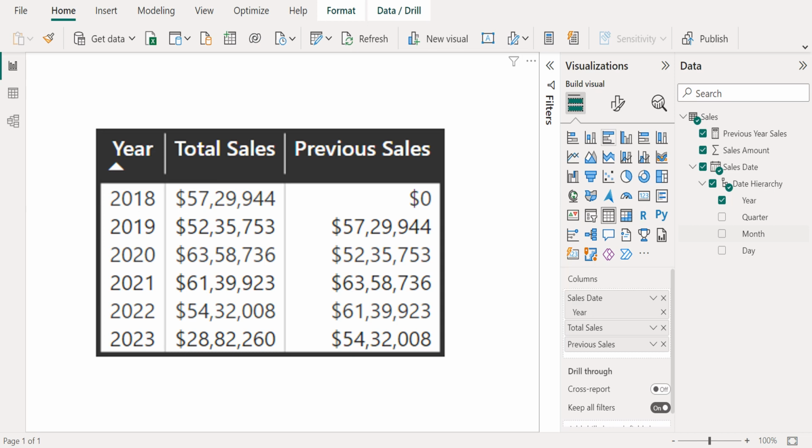This is the simplest way to calculate the previous year sales using DAX functions in Power BI measure.